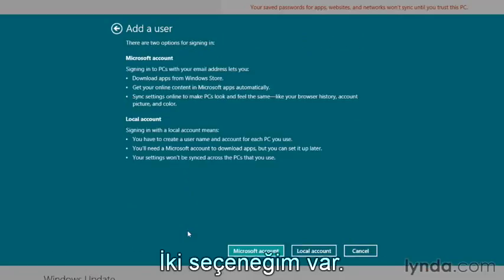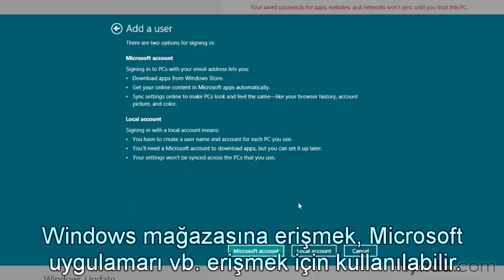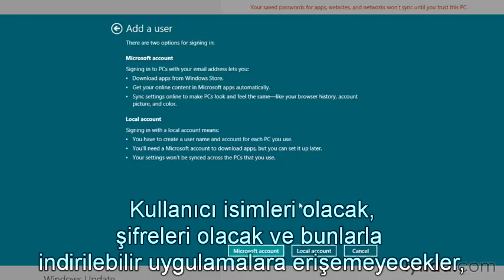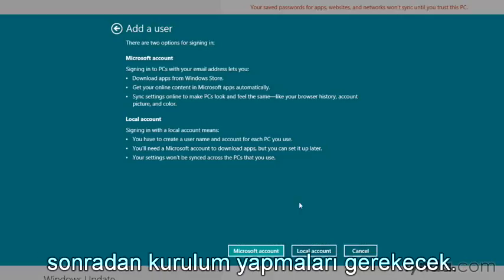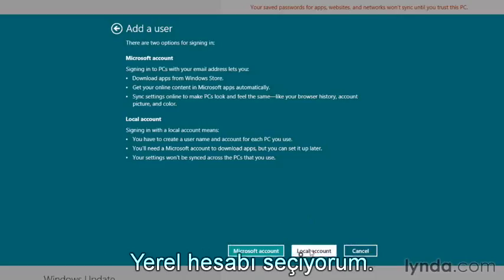Now I have two options. Microsoft account, of course, means that they'd be signing in and have access to the Windows Store, etc., Microsoft apps. But with a local account, they will be totally separated from all of that. They'll have a username, they'll have a password, and they won't be able to get at the downloadable apps. They'll have to be set up later. Also, any settings for this account won't be synced across the PCs that they use. So let's choose local account.